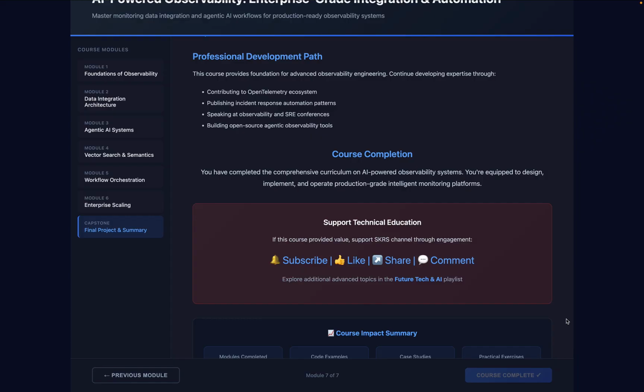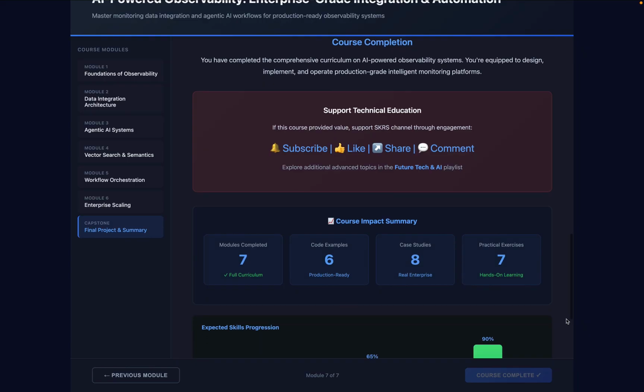Professional development path. This course provides foundation for advanced observability engineering. Continue developing expertise through several avenues, contributing to the OpenTelemetry ecosystem, publishing incident response automation patterns, speaking at observability and SRE conferences, building open-source agentic observability tools. These activities establish thought leadership while contributing to the broader technical community.